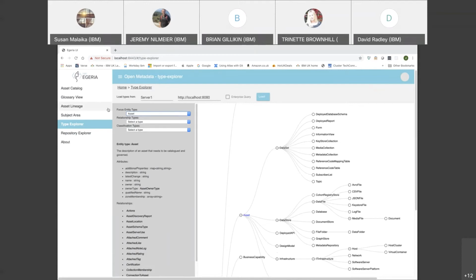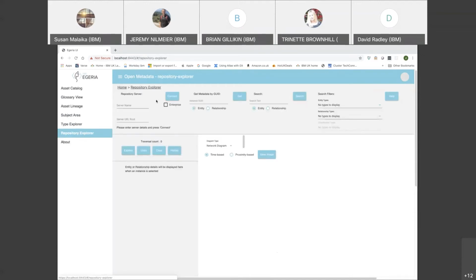In a similar way, we have the Repository Explorer. So these types, you can actually create an instance of these types. So they're the entities and relationships we're talking about. Each of the entities and relationships are instances of these types. So what I'll do is connect up to this one as well.